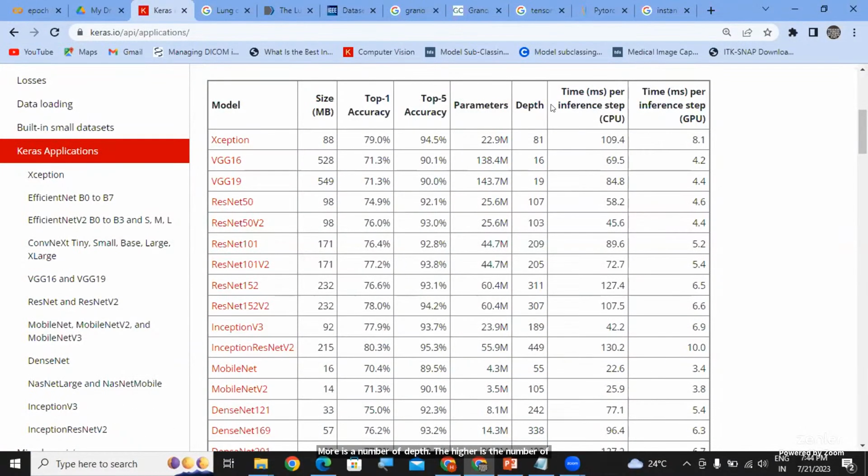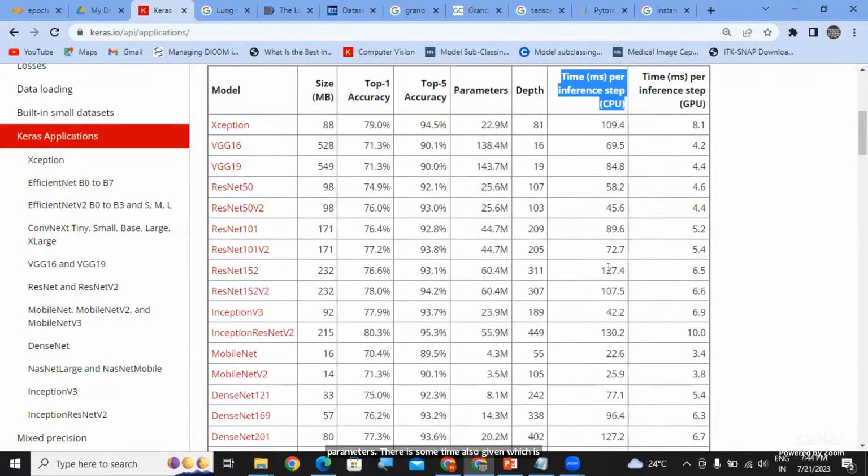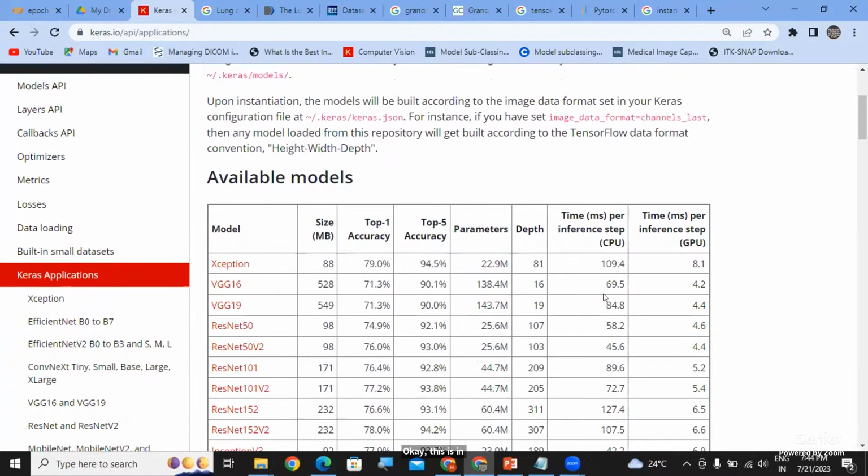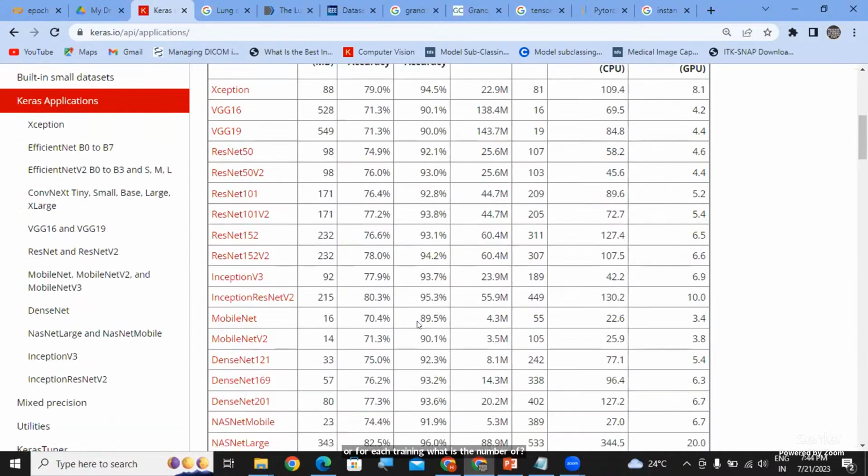There is some time also given, which is called inference, per inference. This is in milliseconds, I suppose. So for each epoch or for each training, what is the time taken? That is the time given here.